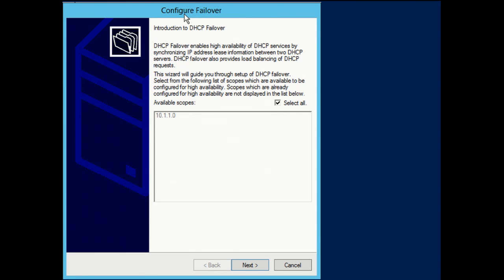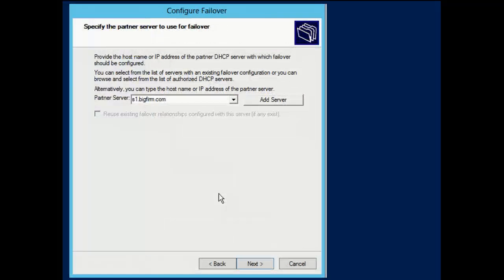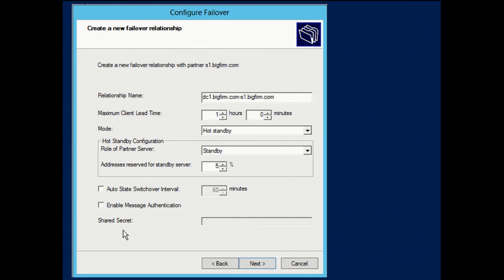You know? Then you pick the scope that you want to make failoverable. First thing you've got to do is pick a partner. So who's the partner going to be? Once you pick the partner, you go next. First thing you've got to do is set a relationship name. All good relationships should have a name. Something like that. Is that too dated? Sorry.